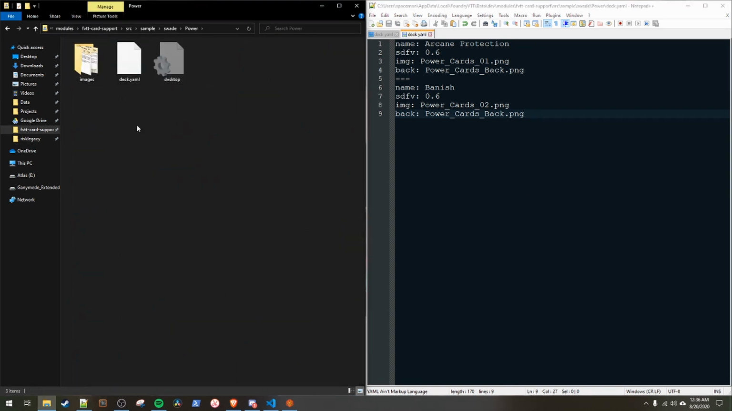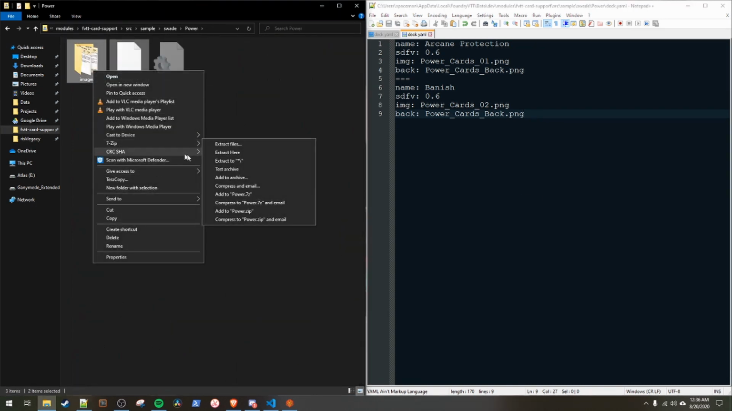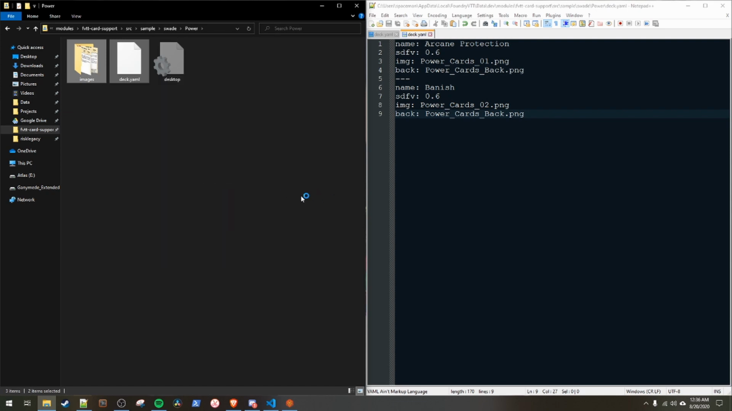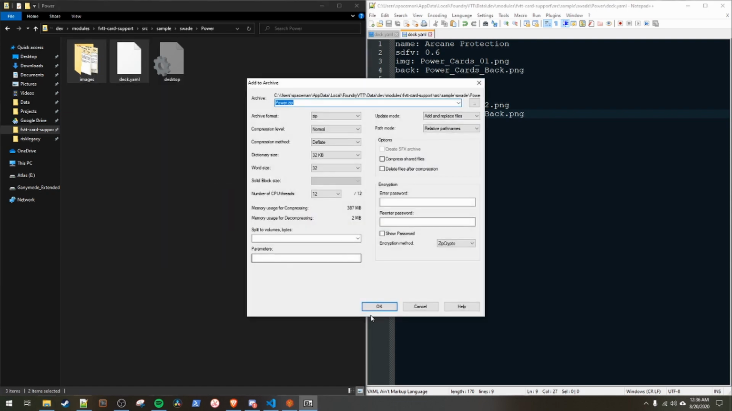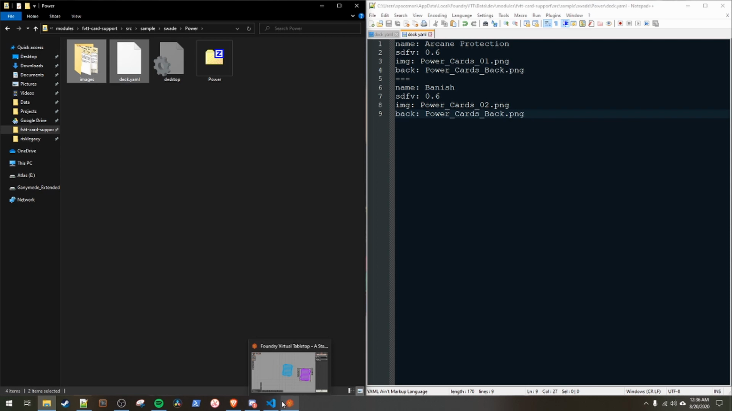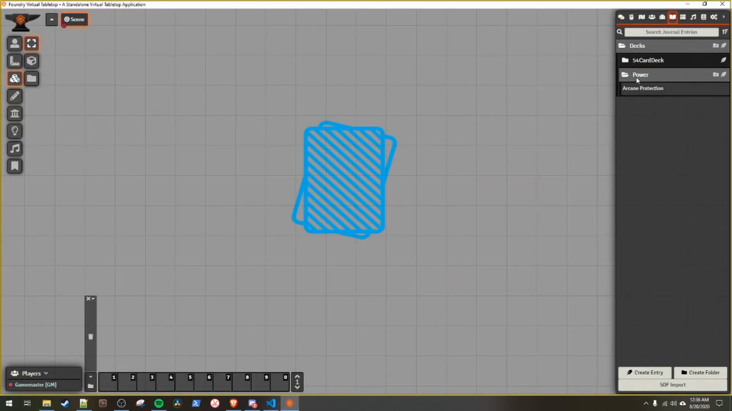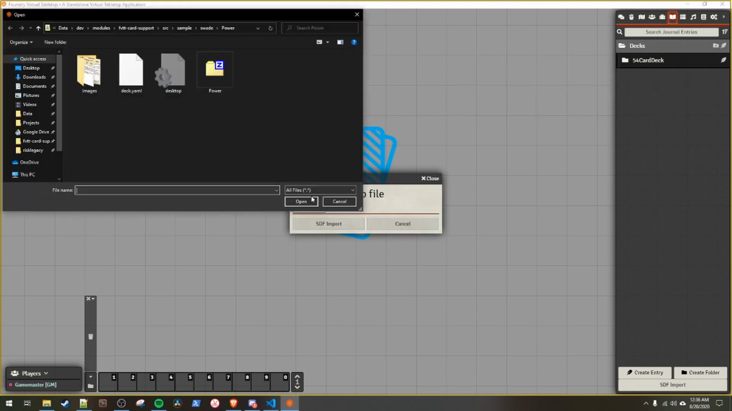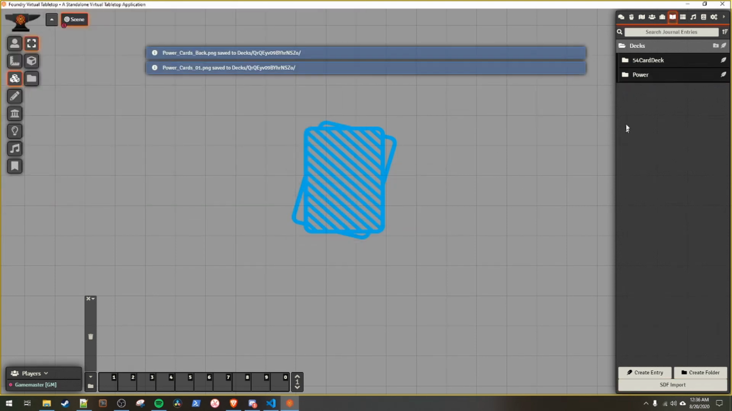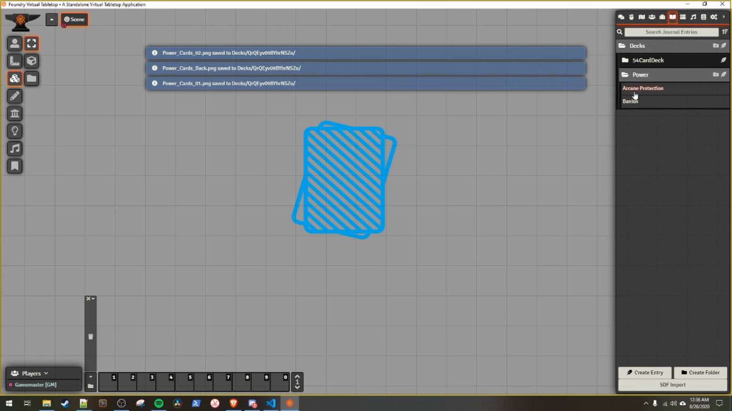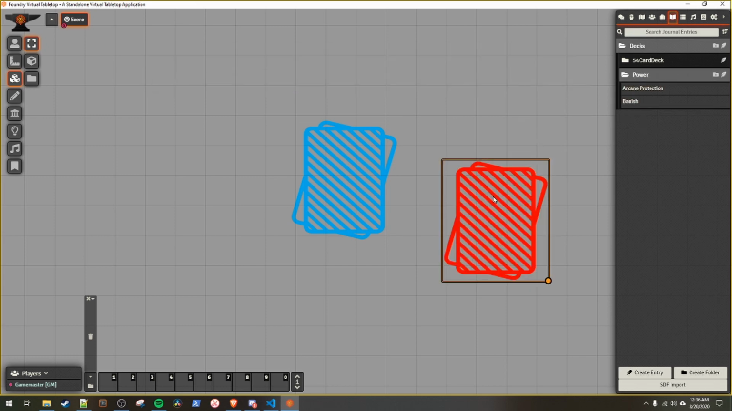Let's go here. We'll delete the old one. We will zip it again. Just standard old zip file. I use 7-zip, but you can use Windows Explorer, whatever you want to do to create a zip file. Let's go here. We're going to delete this deck. Let's import it again. There we go. Now we see the two cards there.